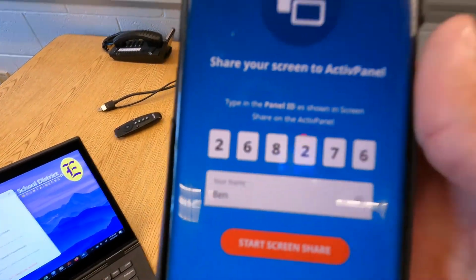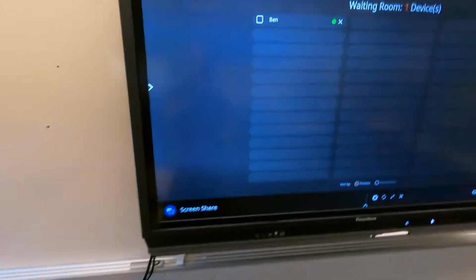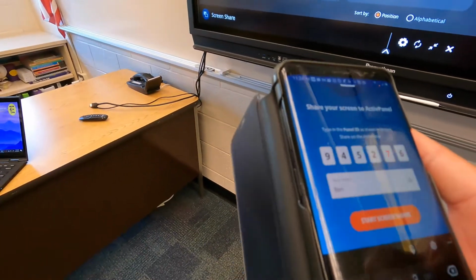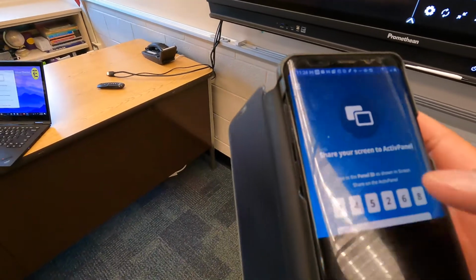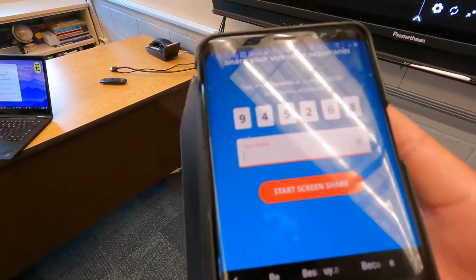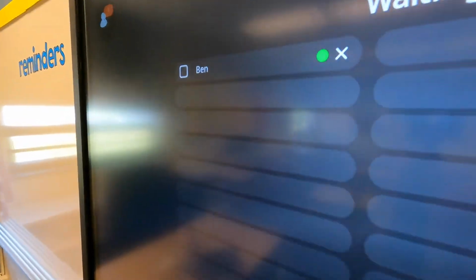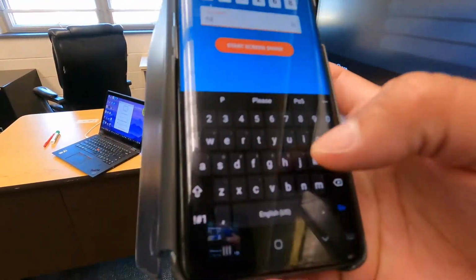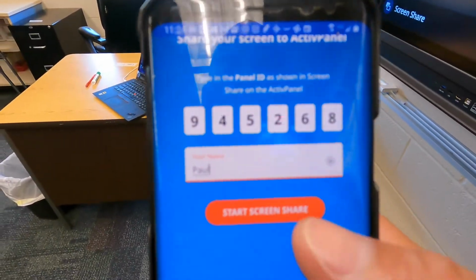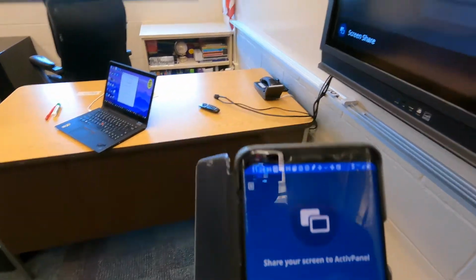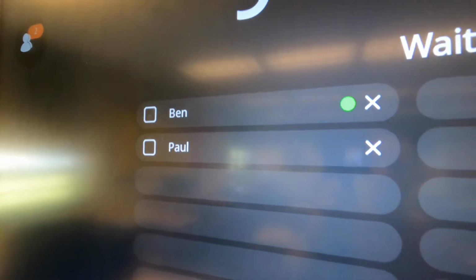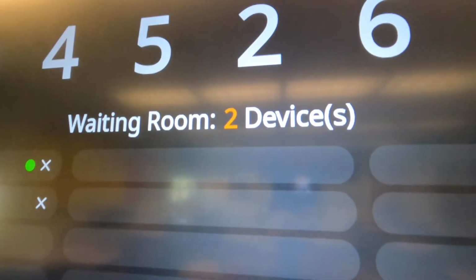And again, it's remembering a previous code. So I'm going to type in the new code of 945268. And I don't want the name to appear as Ben because that could confuse it with the device that I already have in. So in this one, I'm going to just say Paul. All right, there's Paul. And share my screen. And now it is going ahead and load there, and there Paul is now added to the list in the waiting room with now two devices.